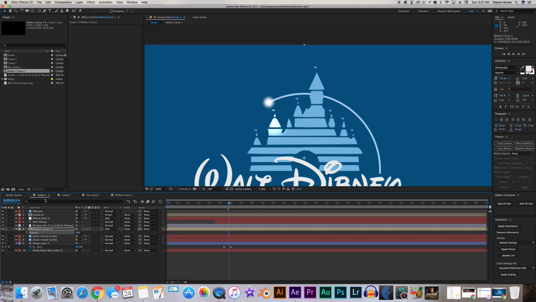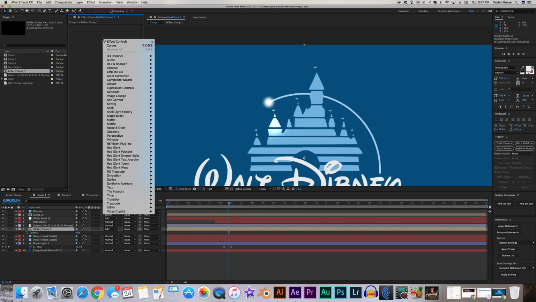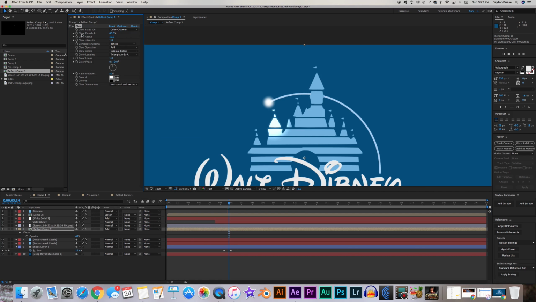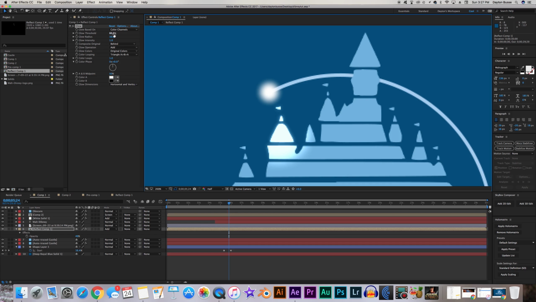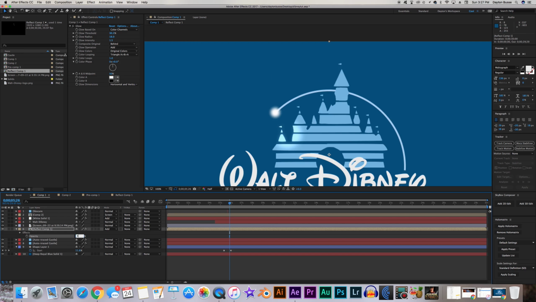And we do want to add some glow to this. So we can go to the reflect comp, right click in the effect controls, and apply a stylize glow. And we can turn down the glow threshold just a little bit, and then turn up the radius. And maybe also the intensity to like 1.5. And that glow looks pretty good. Again, maybe turn the opacity down a little bit more, so like 25%. Maybe not that low. 45.